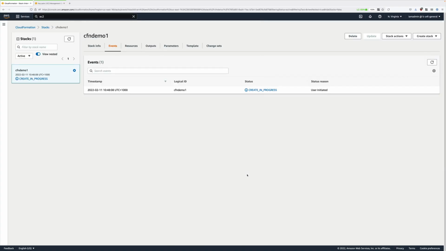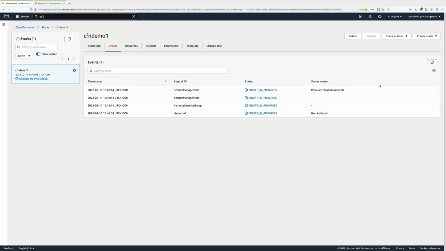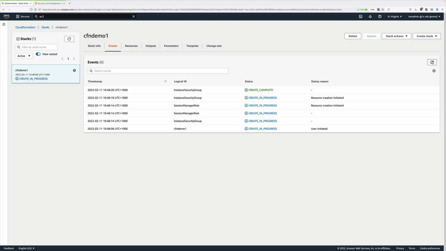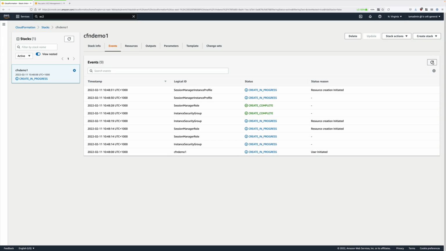So the stack creation process will begin and the status will show Create in Progress. This is a process that might take a few minutes. What you're able to do is click on Refresh here, this icon on the top right, and this will refresh the list of events. As CloudFormation is creating each physical resource that matches the logical resources in the template, it's going to create a new event. For each resource, you'll see a create in progress event when the creation process starts, and then you'll see another one, create complete, when it creates successfully.